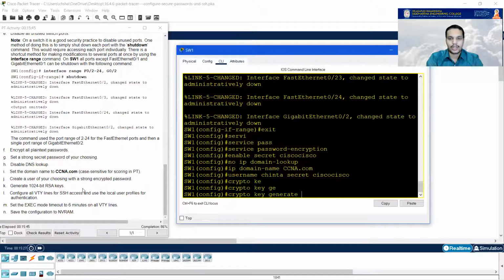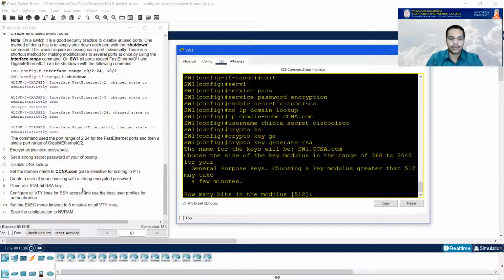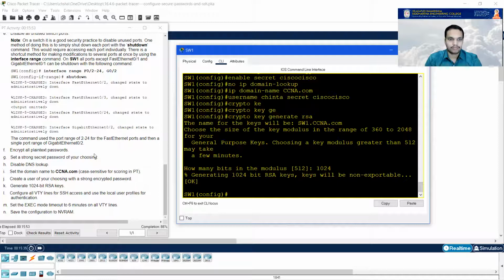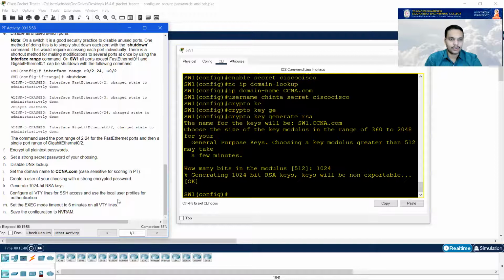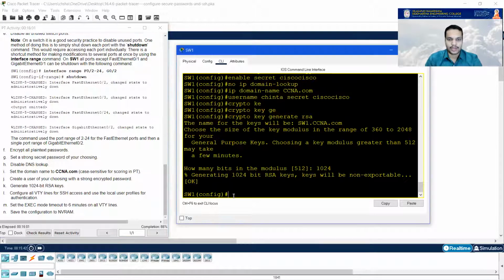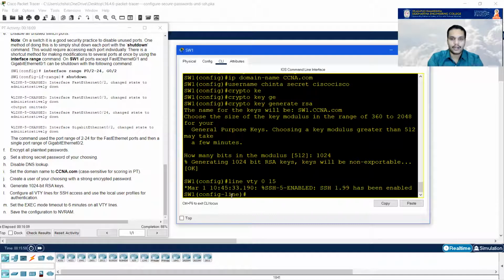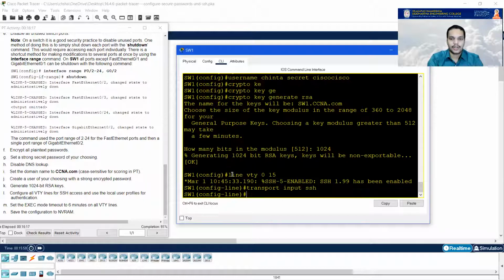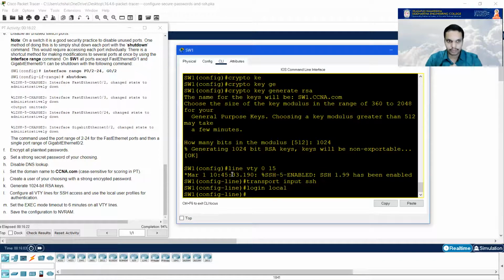crypto key generate rsa. Now it's going to once again ask you for the key size. So just put in 1024. Press enter. It's done, and it is asking me to configure all VTY lines for SSH access and use the local user profiles for authentication. Yes, I can do that also. Now, what I need to do is line vty 0 15, enter. From that point onwards, what I can do is transport input ssh, enter, login local.